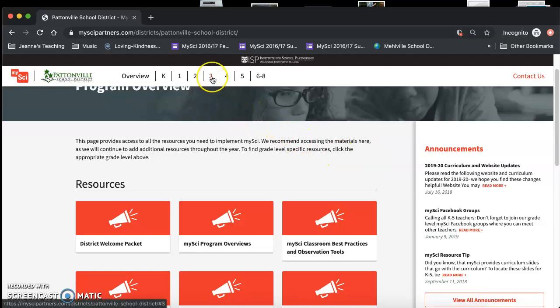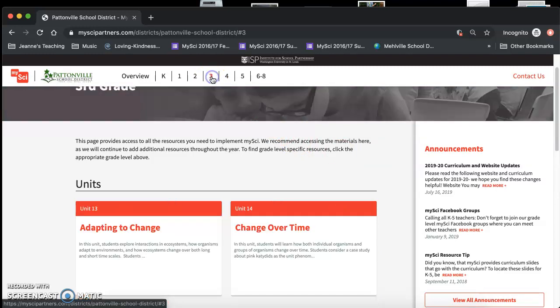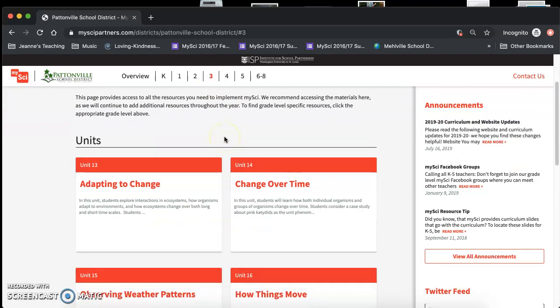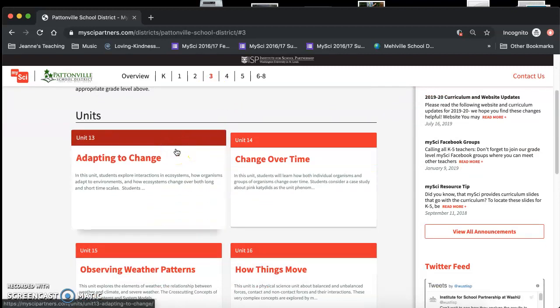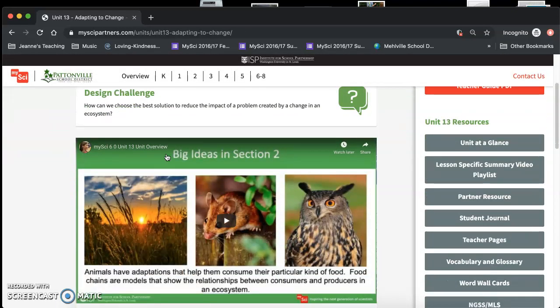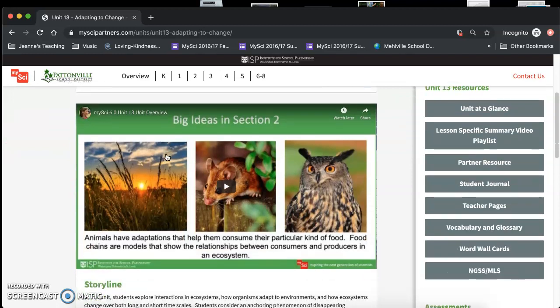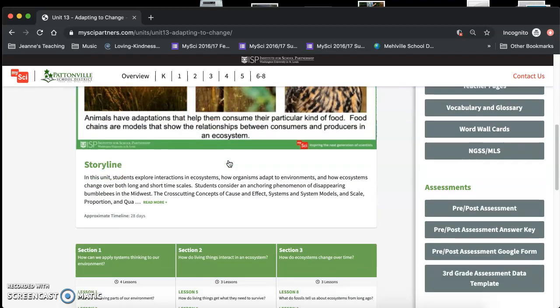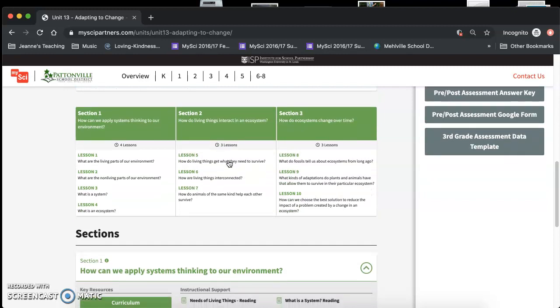Next, select your grade level. After that, select the unit you'd like to view. On the unit page, you will notice a big picture video that gives an overview of the unit. You can also see the storyline and flowchart.